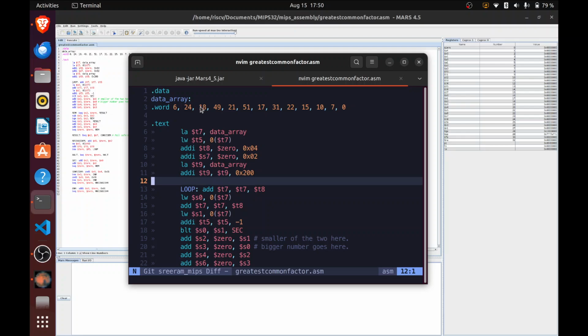Let us run and see. So we are running a batch of 24 and 18, 49 and 21, 51 and 17, 31 and 22, 15 and 10, 7 and 0. If 0 appears, then by default we just give the GCD as 0. So for 24 and 18 it's going to be 6, for 49 and 21 it's going to be 7, for 51 and 17 it's going to be 17, 31 and 22 is going to be 1, 15 and 10 is going to be 5, 7 and 0 is going to be 0.